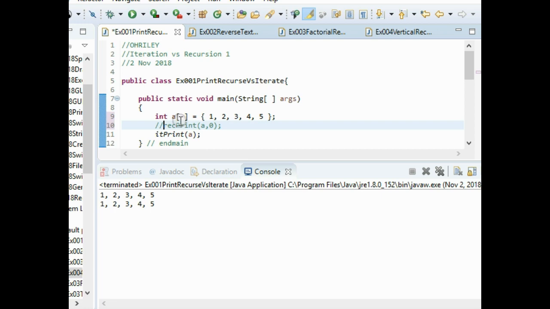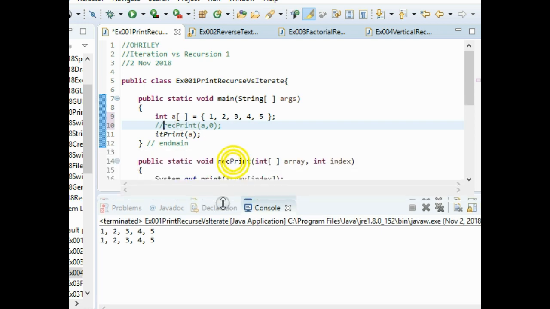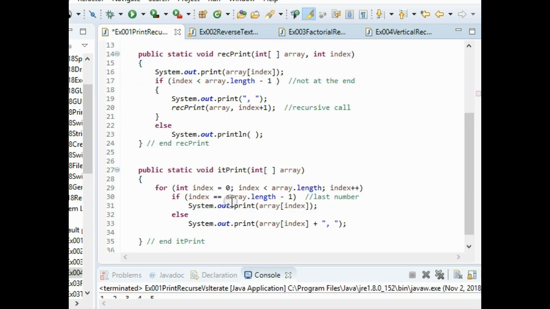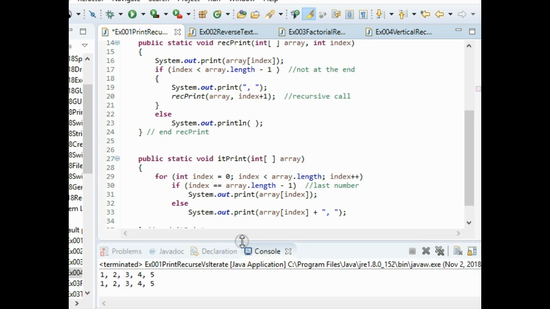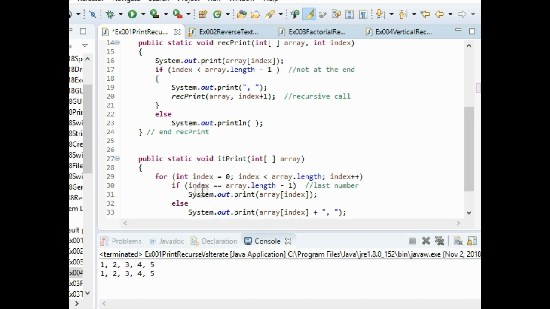So let's first look at how we print this iteratively by calling our itPrint method with our array called A. And our it function looks like this. It's down at the bottom. It's a nice simple one. It just uses a for loop, and the way we'll add the commas in a for loop is we will have an index that starts at 0, goes until the array's length is met, and we'll add to it each time.